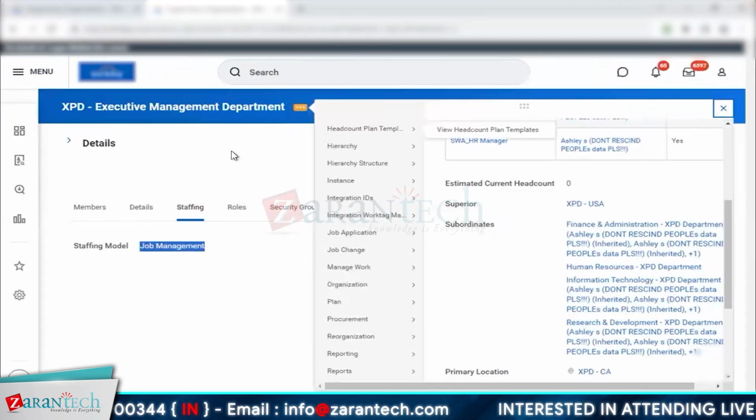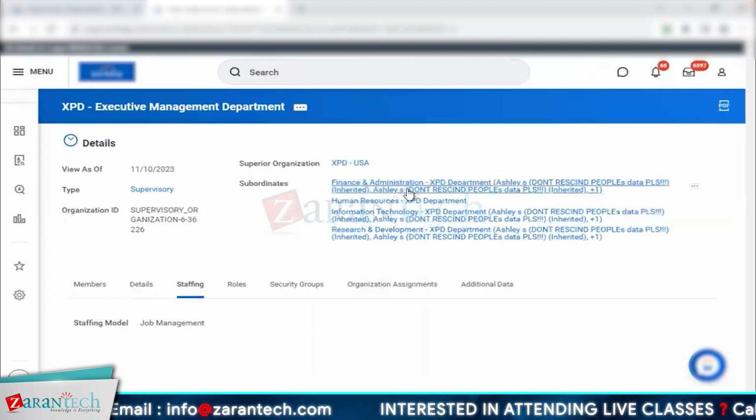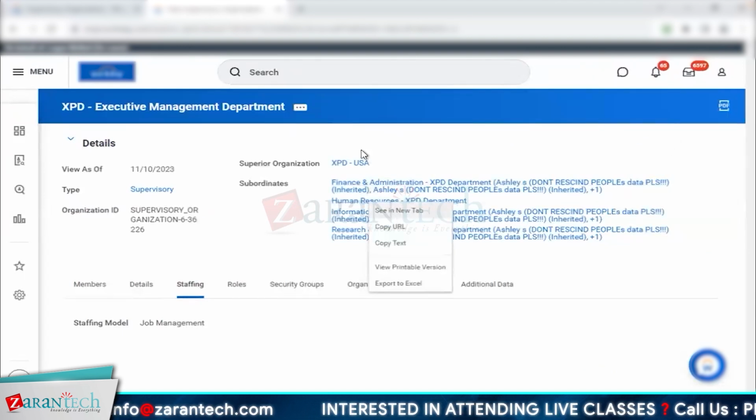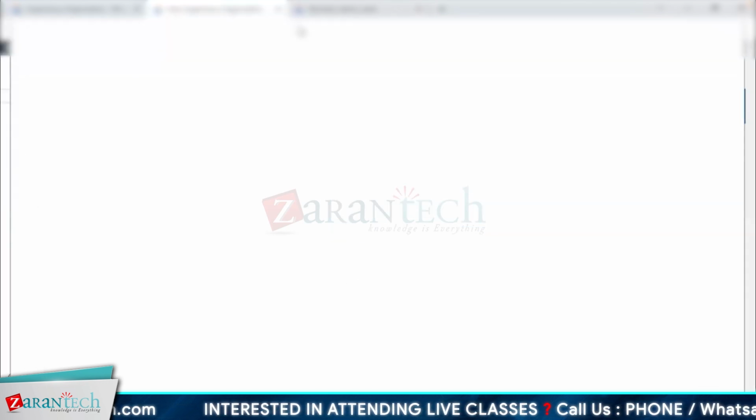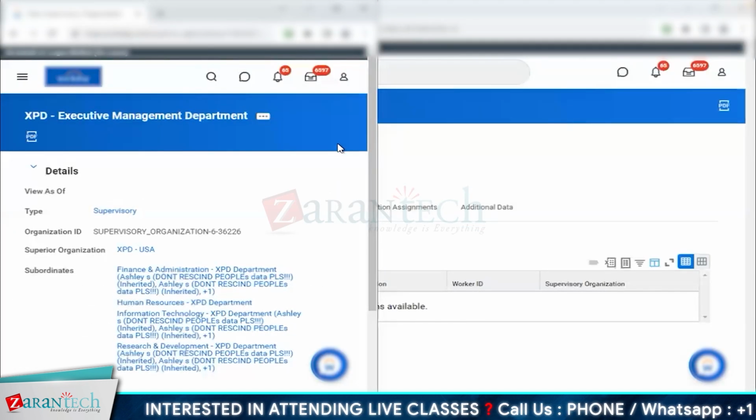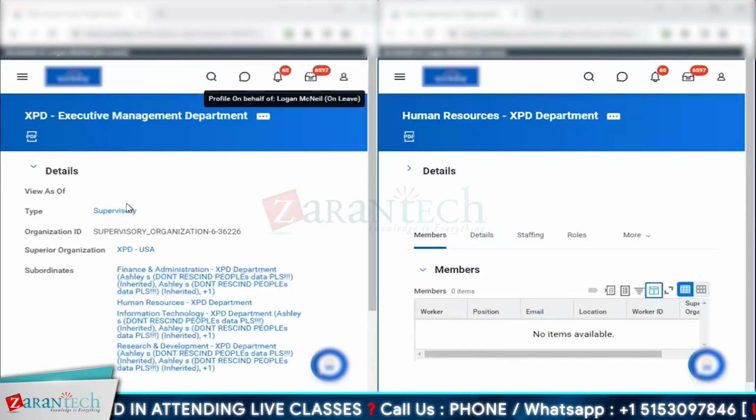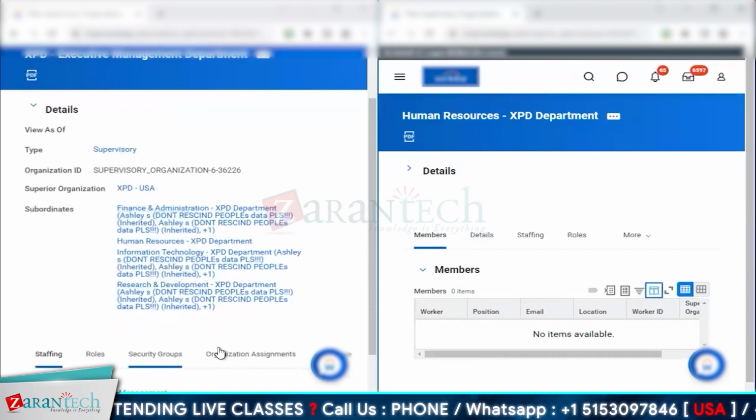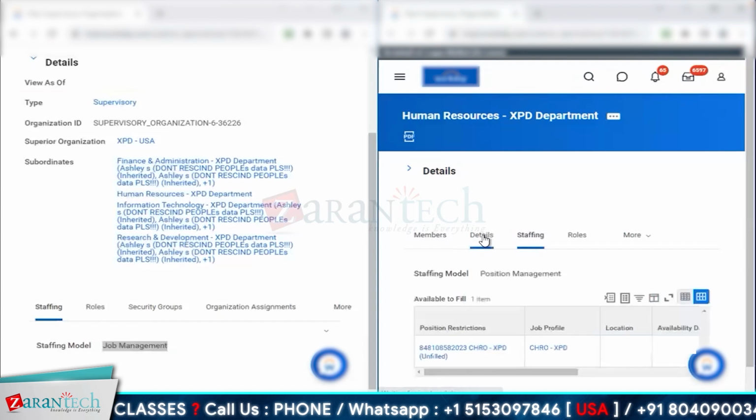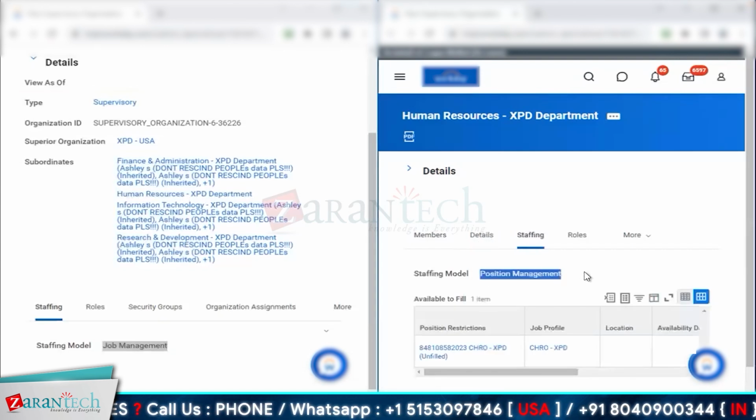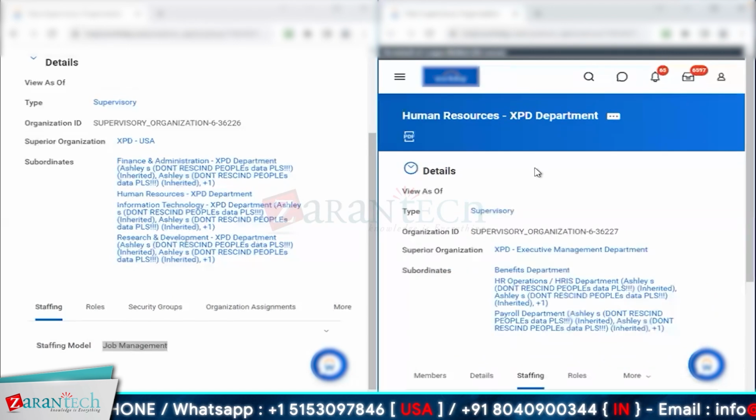Okay, now I'll keep this open. I'll keep this as job management. I'll open another org in another tab. We'll observe the differences. So on one hand, you have your XPD department, which is based on your job management. On the right-hand side, you have the human resources, which is based on position management. Now see the difference in how the staffing actually happens.